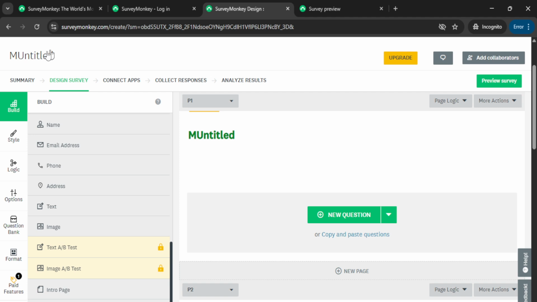Once inside the design area, you'll see various options to build your survey. Your next step is to click on the Build tab. This tab is your gateway to customizing your survey to better fit your needs or those of your respondents.